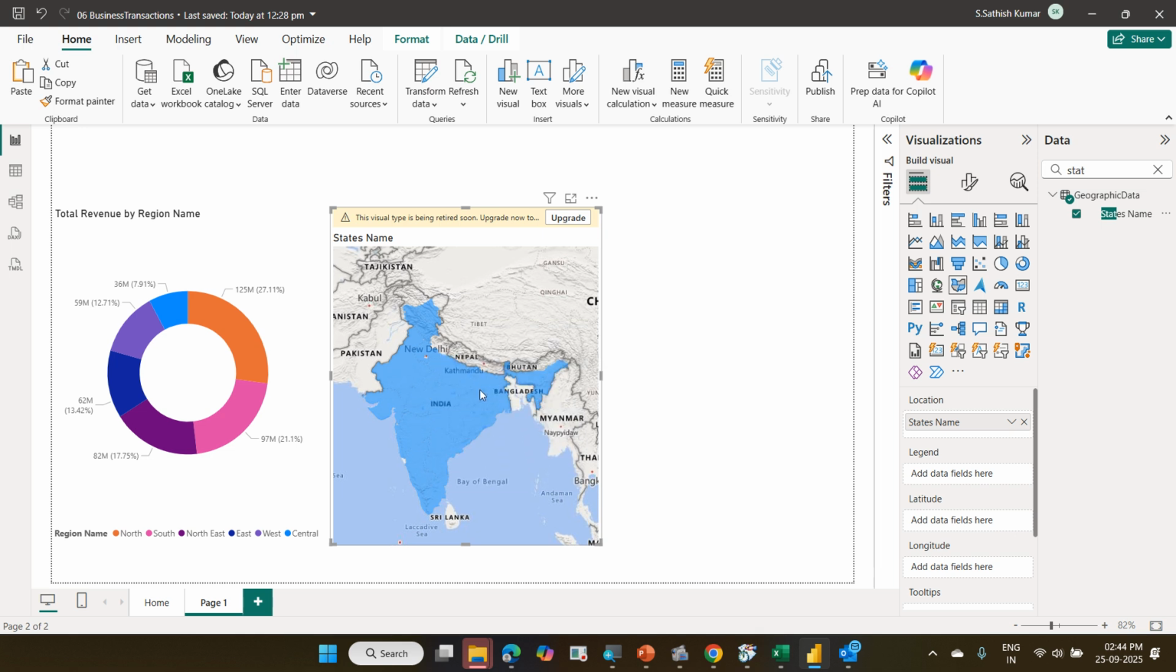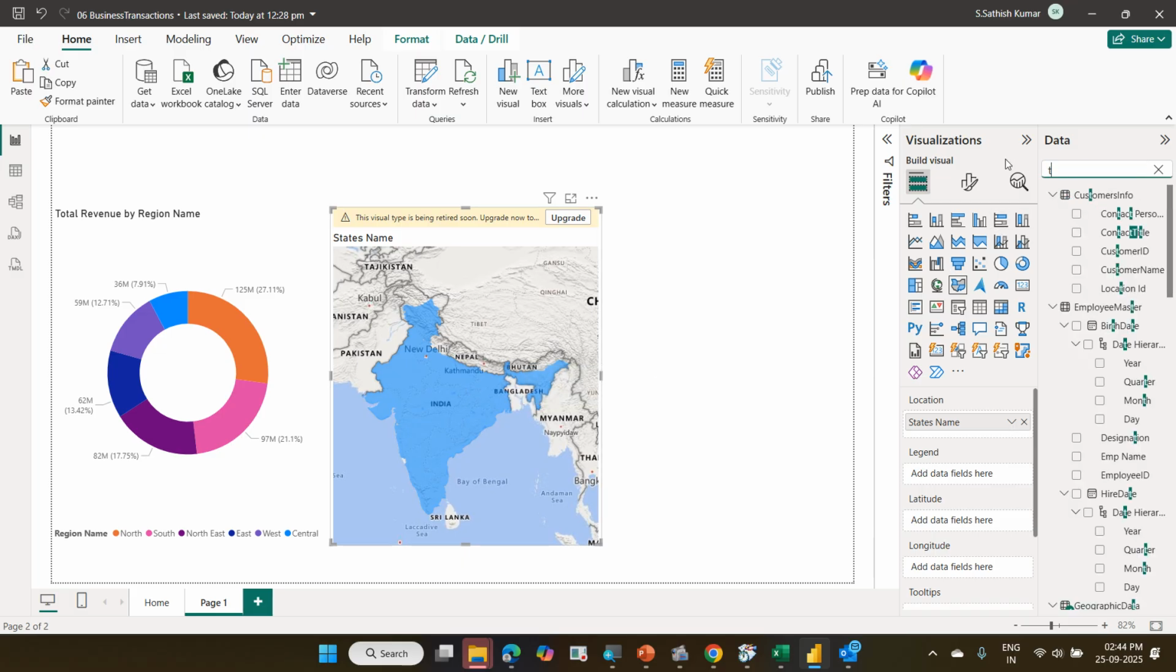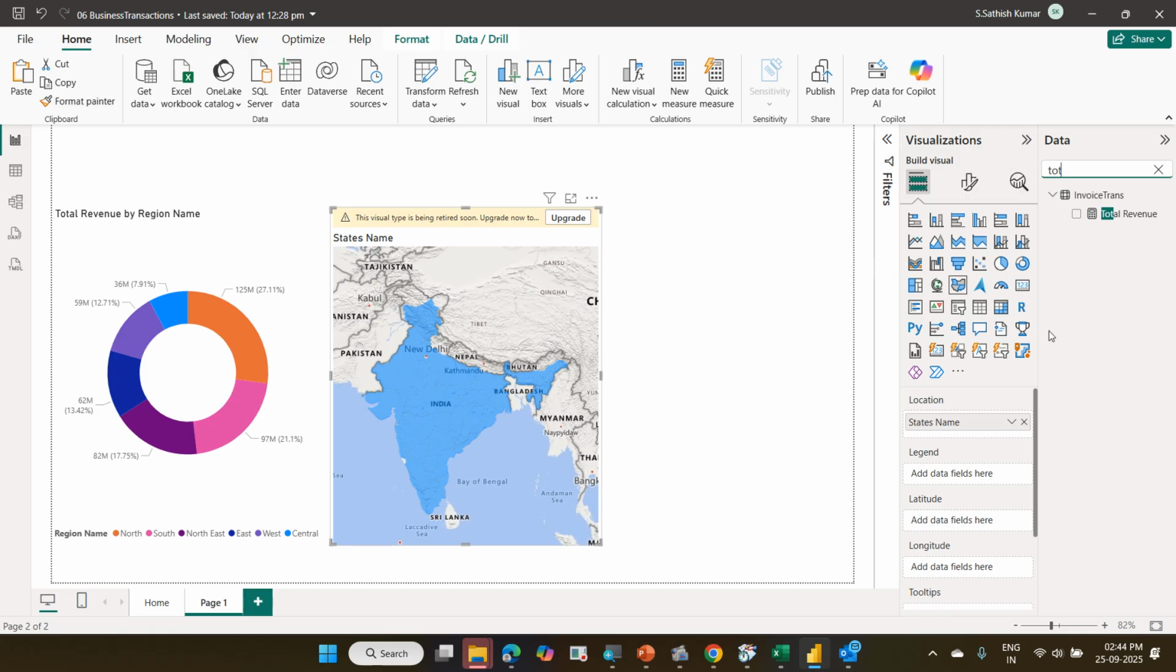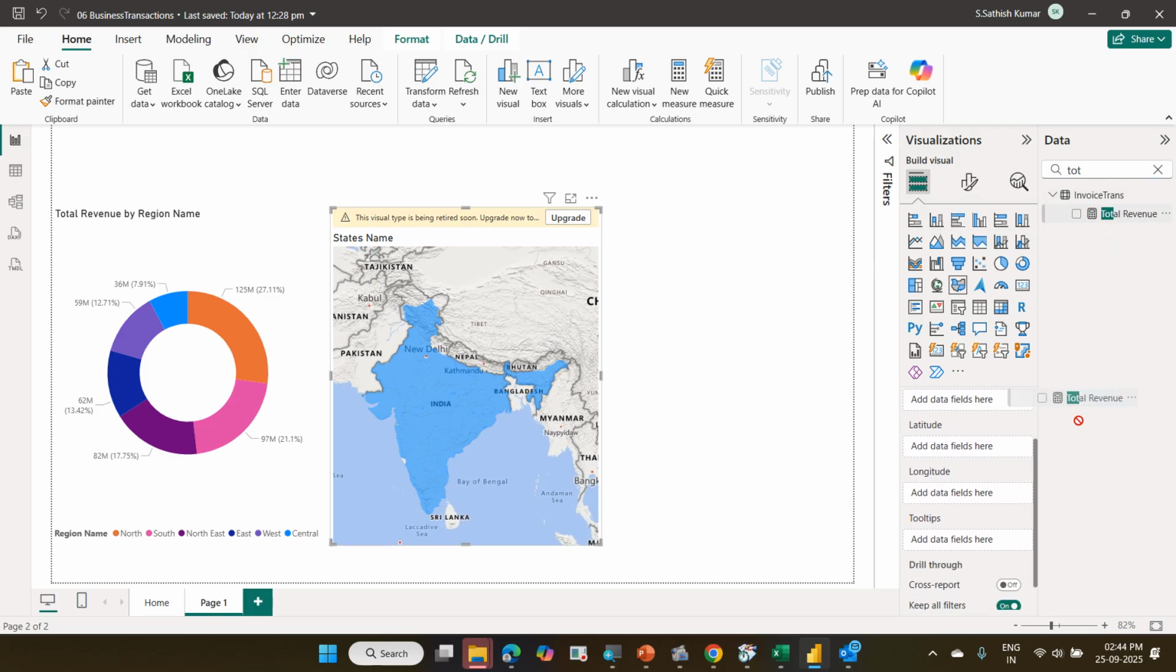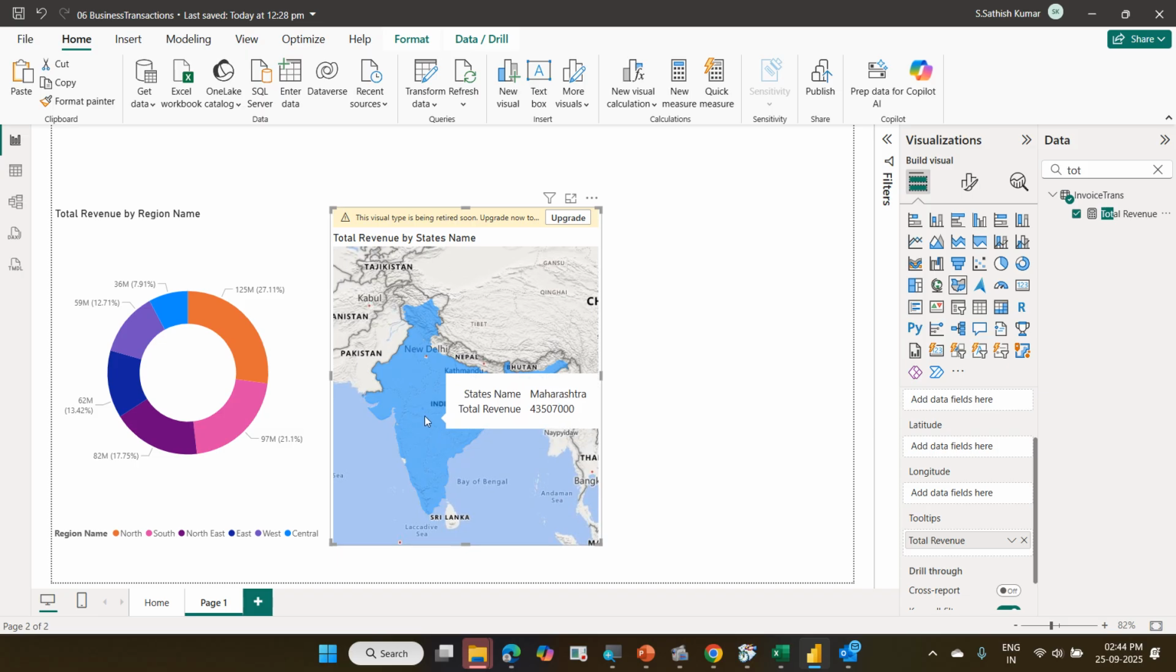Then revenue. Let us bring the total revenue. Select the map. Let us bring the total revenue to the tooltip area. You would have got some flash. What has happened is, when I place the cursor, it shows me in Tamil Nadu what my total revenue is, Karnataka, Maharashtra, Andhra Pradesh, Madhya Pradesh. So based on each state, whenever I place the cursor, it's showing the total revenue.